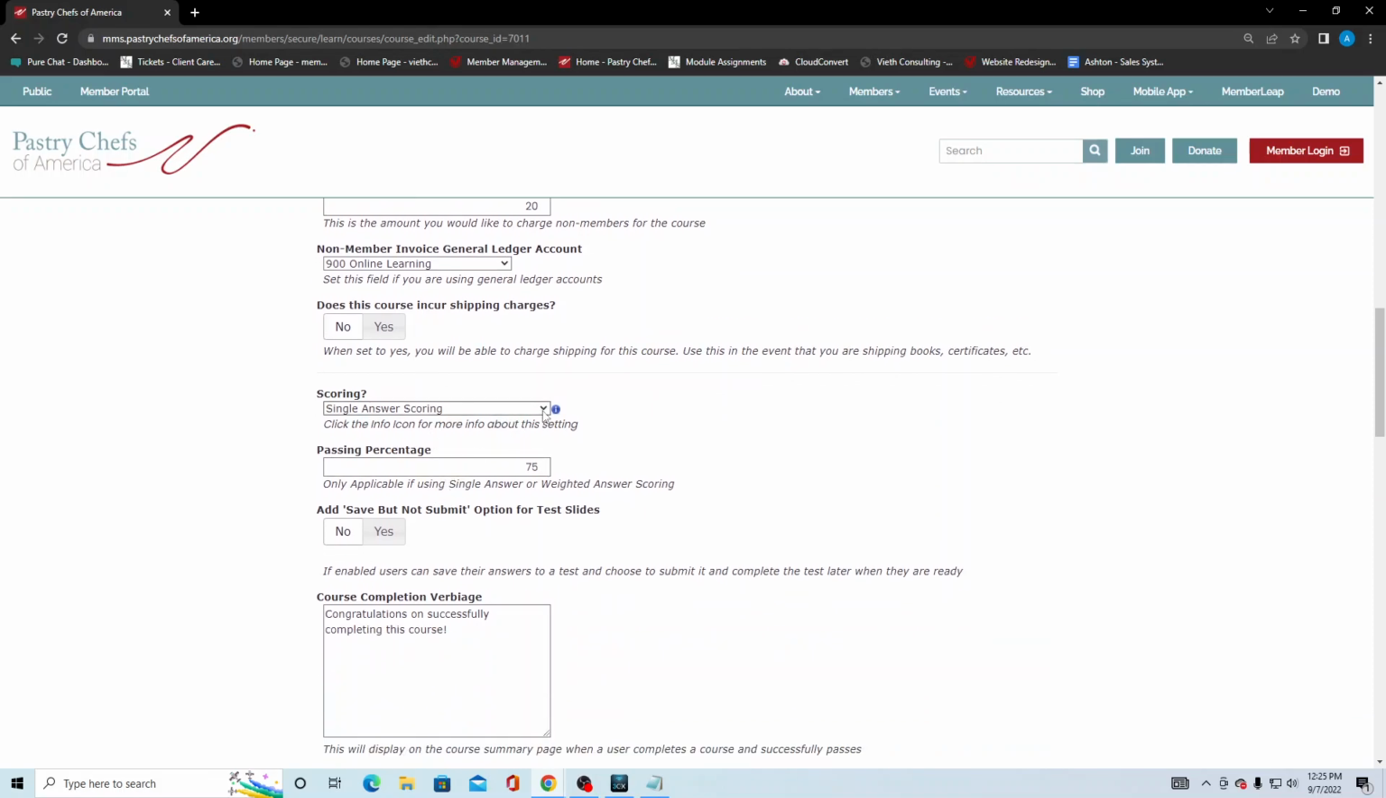You can set up the scoring depending on how you want. You can do practice, single answer, or weighted scoring. It's all up to you and how you want to set things up. You can set up a passing percentage. You can also allow for people to save their progress but not submit the test. You can just do that here.